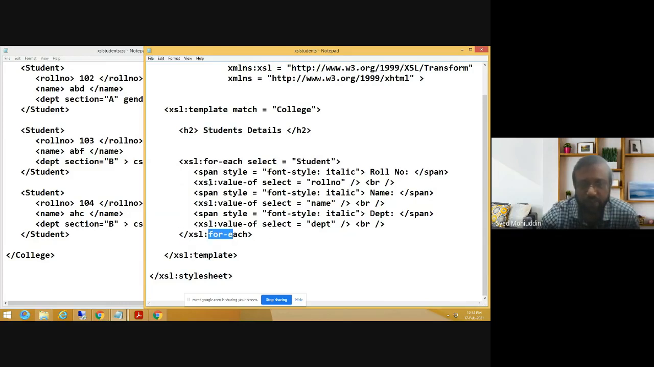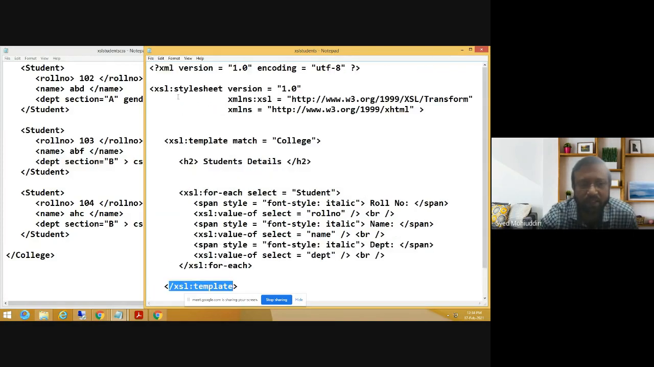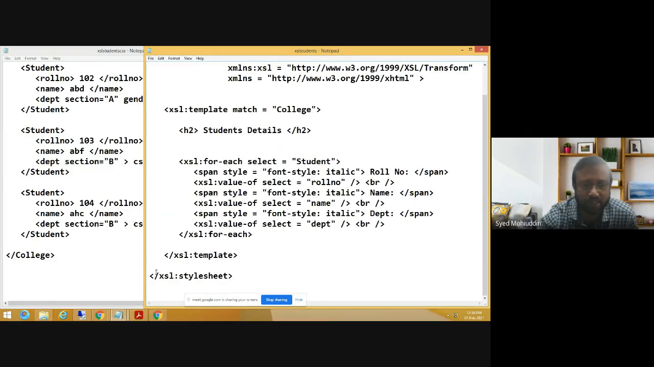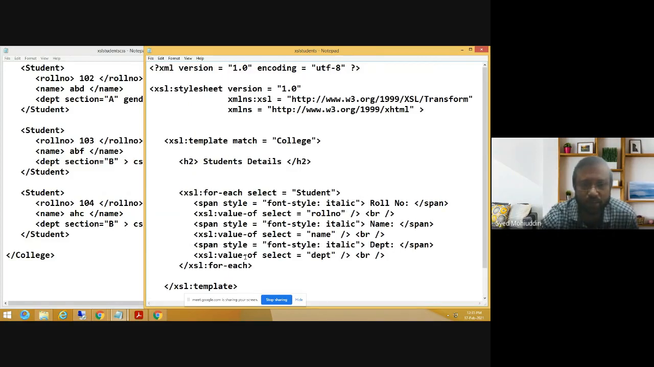Here the value-of is closed right there itself, whereas for-each we have to close here. And then we had a template tag, so we will be closing the template tag, as well as this XSL style sheet tag we have. This XSL style sheet tag we are closing over here. So this way we write an XML style sheet program.